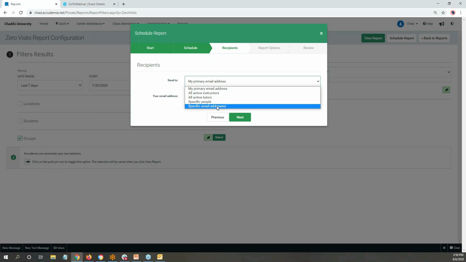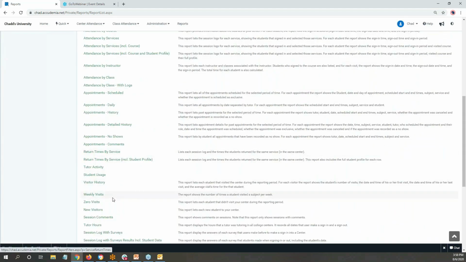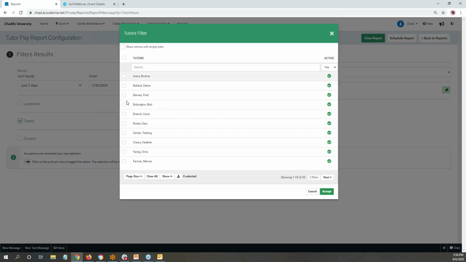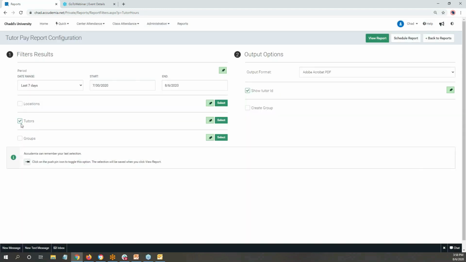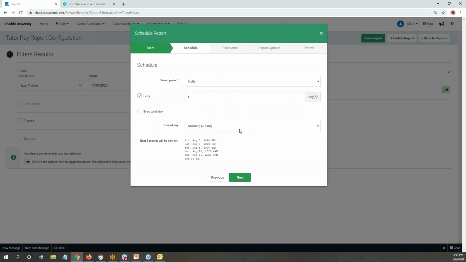Some other options in here that I think are really neat, a good example would be using my tutor hours report. Maybe I want my tutors to get a report weekly of all of their hours. So actually, let me go run that really quick. If I go to my tutor hours report, I can choose, okay, which tutors do I want to receive this report? If I don't choose any, it will send it to all my staff. I can schedule it. Let me give it a fake name really quick to save time.